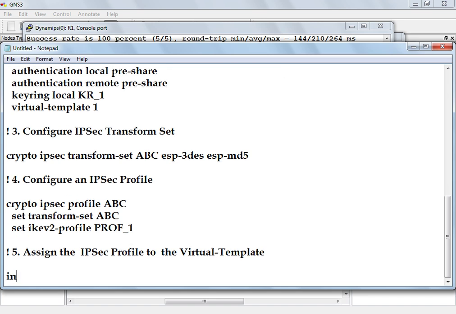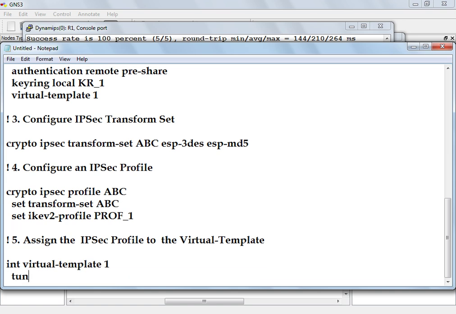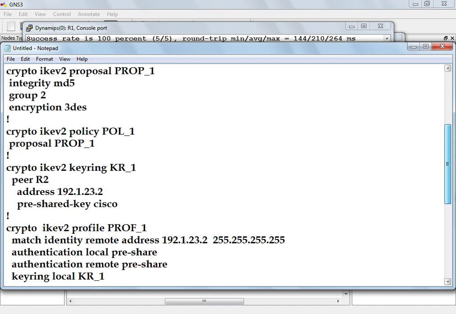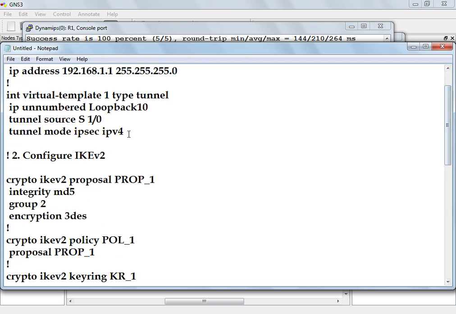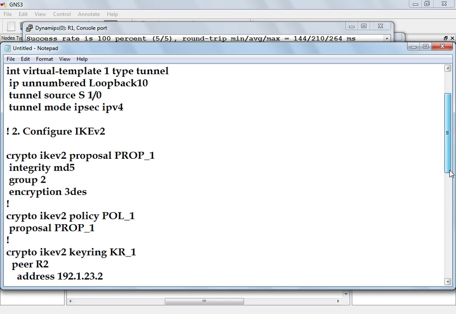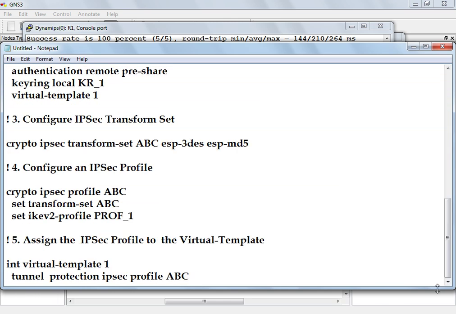Interface virtual template 1, tunnel protection, IPsec profile ABC. The reason I could not do it over here was what? I didn't have that profile at the time. So I needed to create the profile first and then I would do it. So I'm going back to the same interface and saying any traffic going over this virtual template should be encrypted using this.